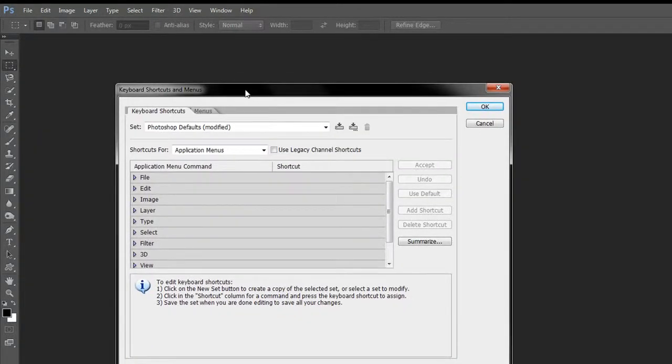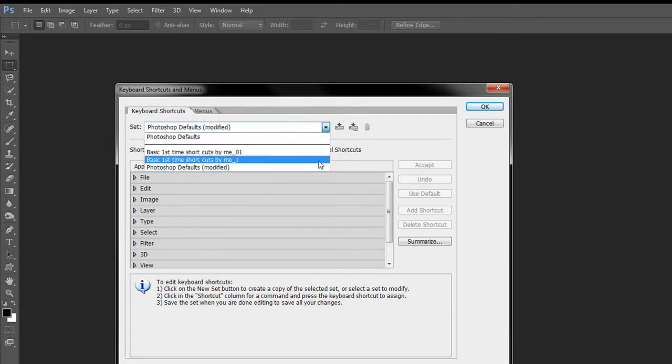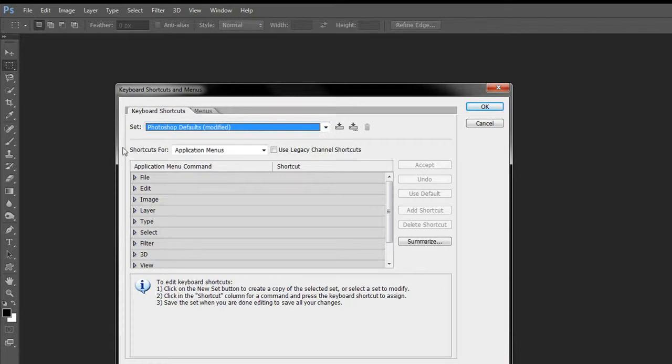So after you've played with this, you'll probably want to save the set and it will get saved into menu customization, like shown at the start of this tip tutorial. So, keyboard shortcuts. You want to come to Set, you can choose sets which have been loaded into the AppData. So there's then basic first time shortcuts, which I loaded in there. We'll just leave it as it is.